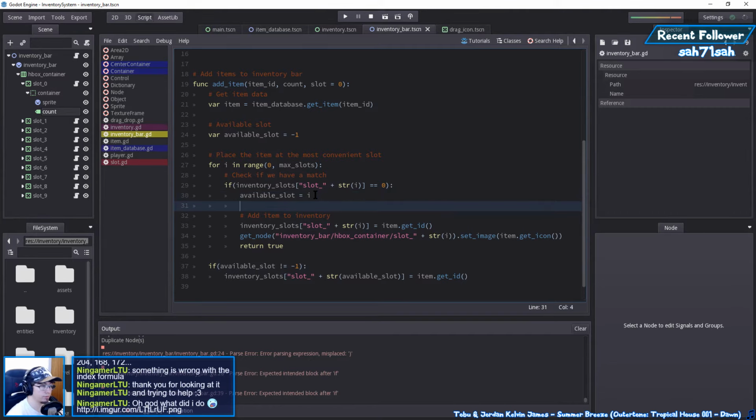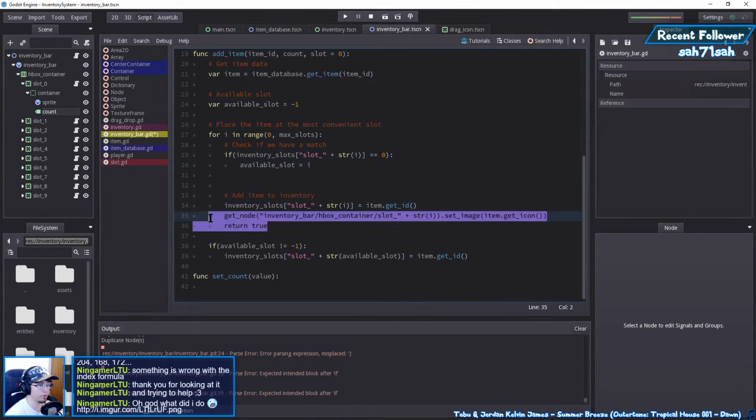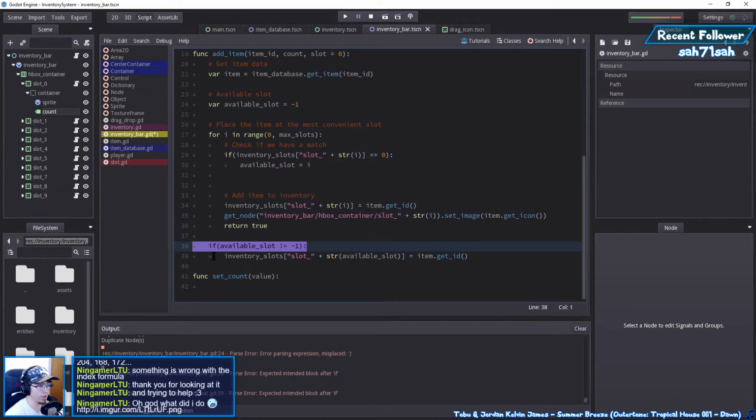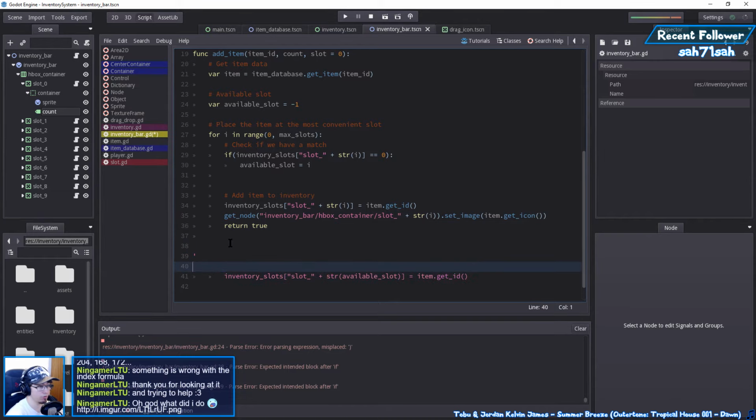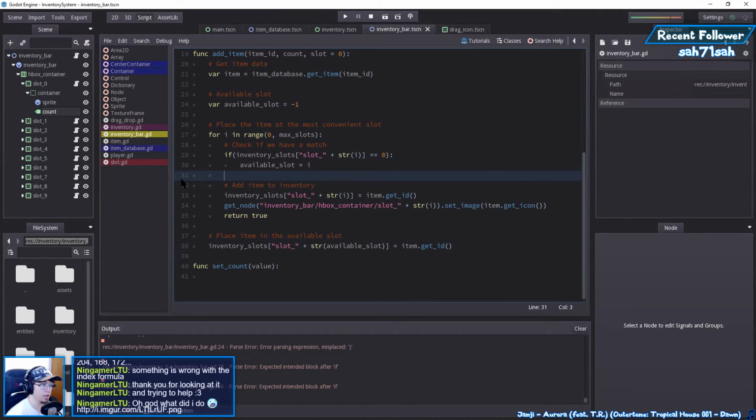Okay, let's try it. I'll have to unset this, basically. Actually, I can just turn it true. Yeah, that should be fine. No problem. Place item in the available slot. So now we iterate through all the items regardless to find out if we have an existing item in the slot. So add item.